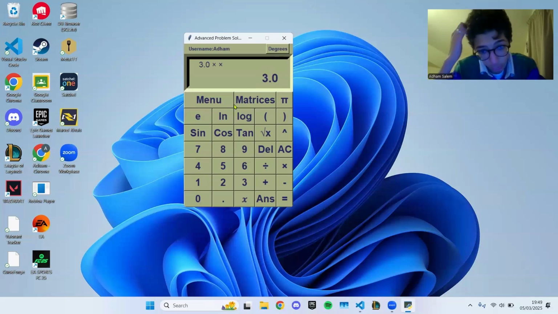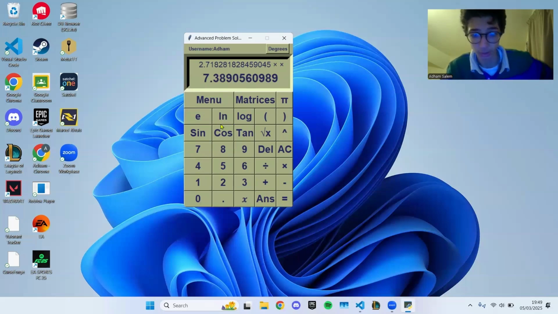Now, a user may choose to natural log the 3, of which they will press the ln button and they will receive that. Now, let's try something that we can check. We have Euler's number, and we put it to the power of 2. If we natural log this answer, we should receive 2. In this case, here we go, we receive 2.